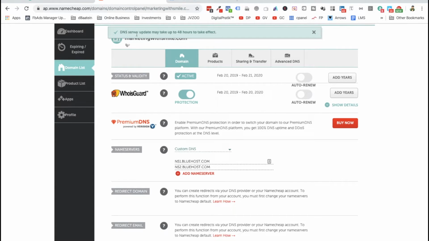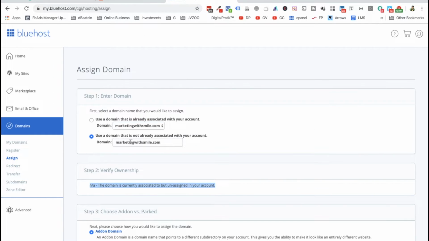And it would say DNS server update may take up to 48 hours to take effect. Now, usually this update happens within less than 10 minutes, but at times it might not because of some propagation delay and technical terms, which we don't have to deal with. But just try and go to Bluehost again and again and do this procedure over here by refreshing the page. And if you get the same message, that means it has not been assigned right now. It has not been updated in the DNS.